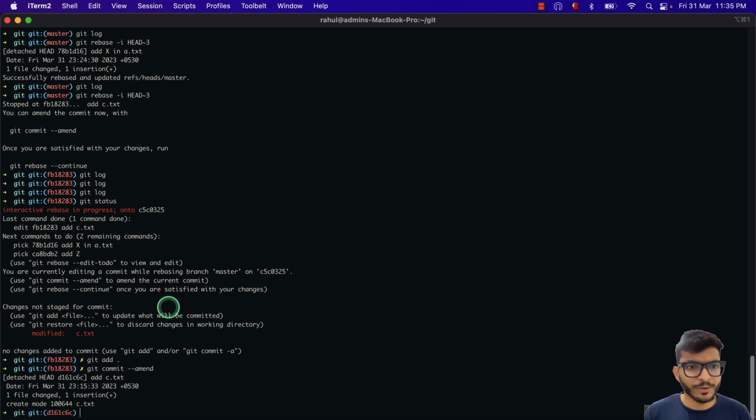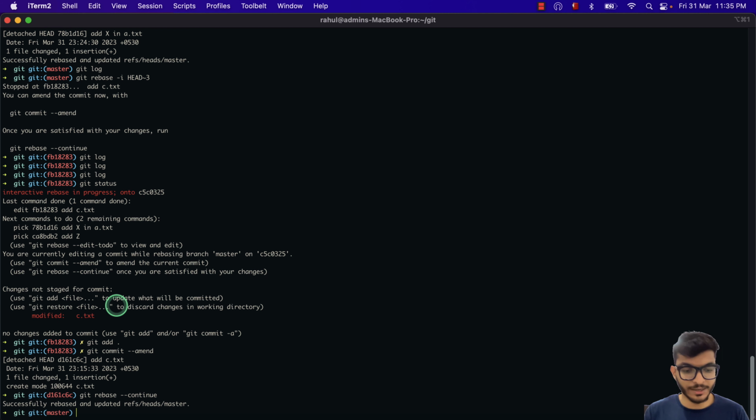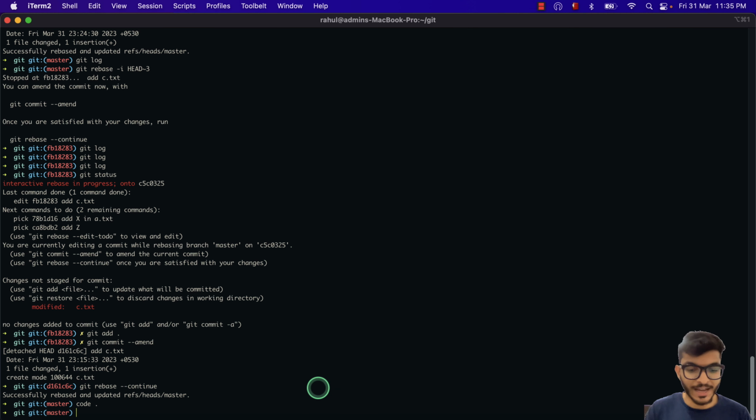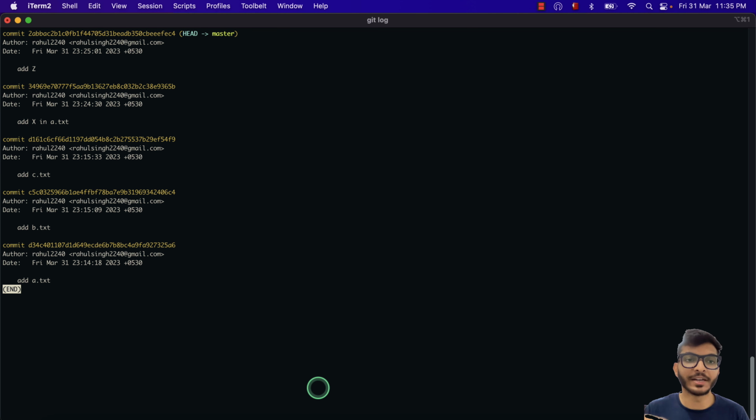That's it. Now it was saying that after you commit the message, you can just rebase it with continue. You can do git rebase --continue to do it. Now if I open my editor, you can see "my name is Vim bar" is here. I will have 4 or 5 commits again. I have edited c.txt. So voila.